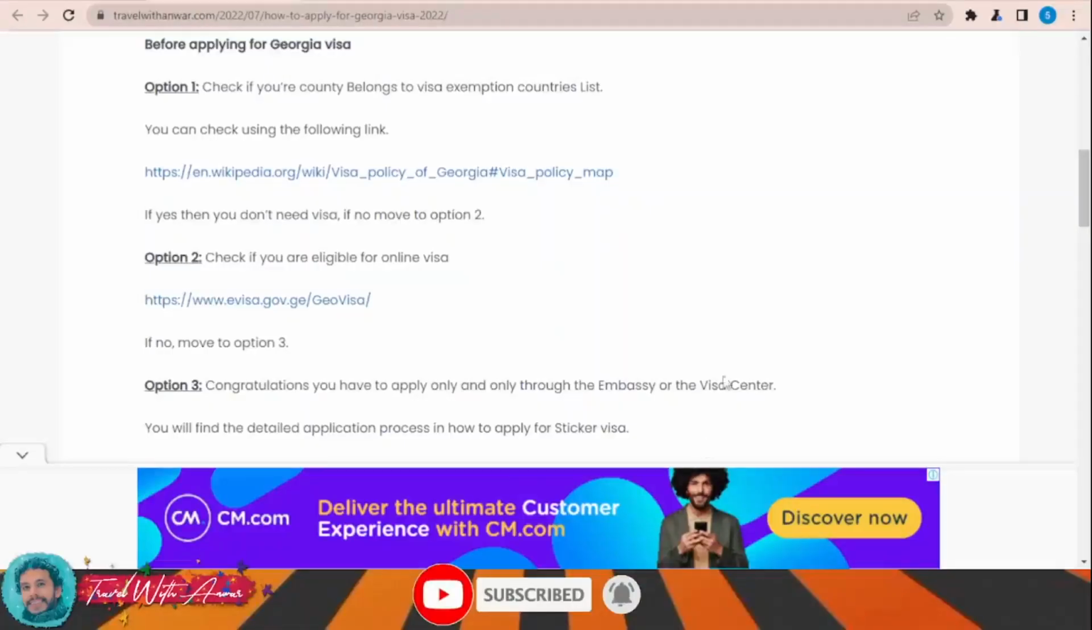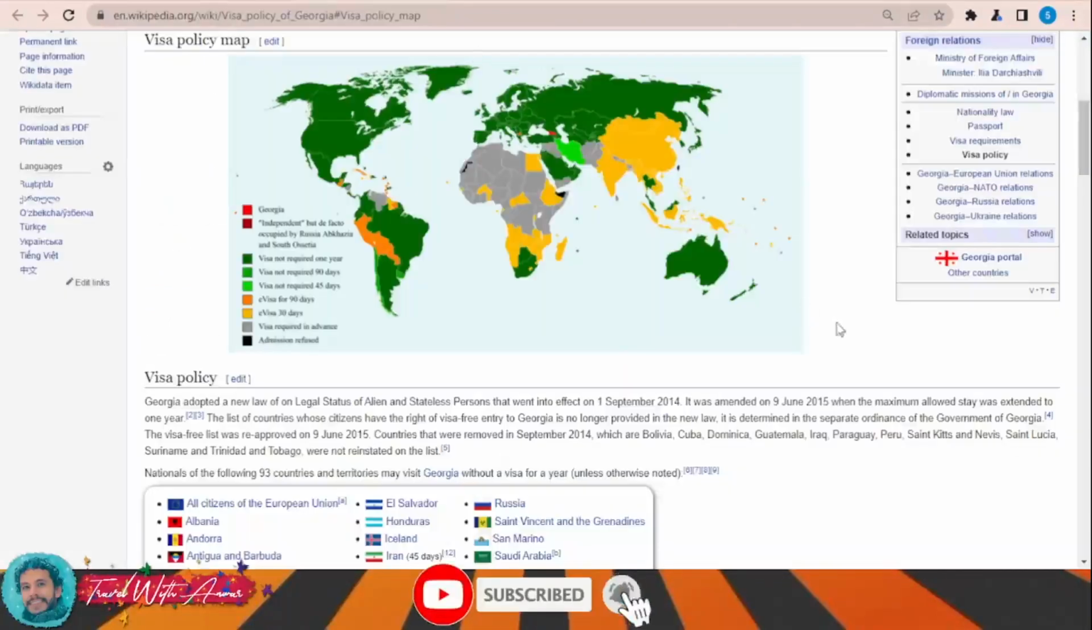So let's look together at the visa policy of Georgia. Just click over this link over here. This page will appear in front of you and it will show you the visa policy map of Georgia. And as you can see, there are many countries that can travel to Georgia without any need for any visa, like most of the South American countries, most of the North American countries, many South American countries, almost all Europe, Russia, Turkey, Saudi Arabia, Australia, South Africa.